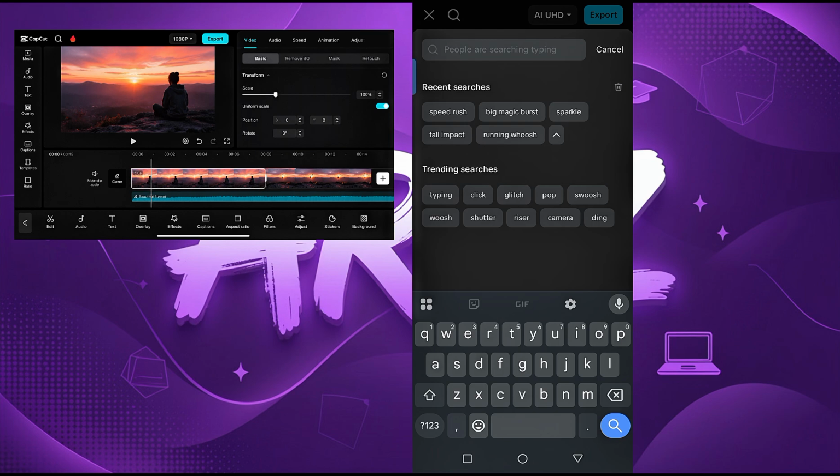Just click on it. Most of them, if you're new at anime stories, just ask Grok or ChatGPT what type of SFX I should use for this particular anime story. It saves you the stress. So whatever it tells you, just search it here. If it tells you running, sparkle, bell ring, whatever it tells you, just search it here and you see it and you add it.